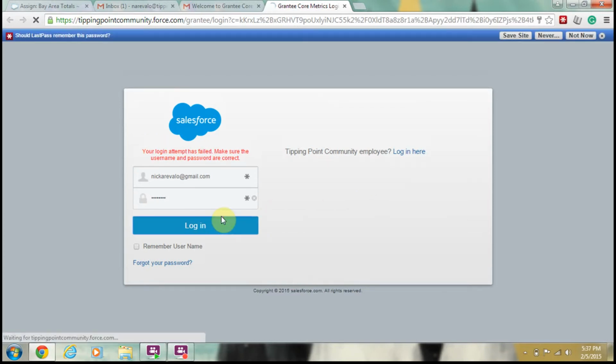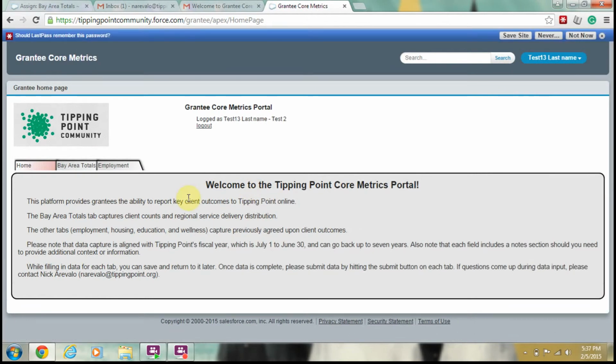So I'm going to put the password that I already have in the system, and here you are. You're in our portal, and this is the landing page. On the landing page, there's some basic information about how to use the portal, as well as what we're looking for in terms of the fiscal year for the portal.